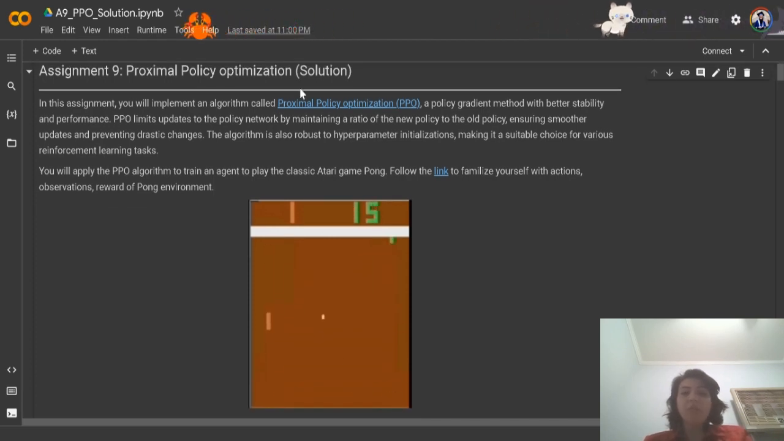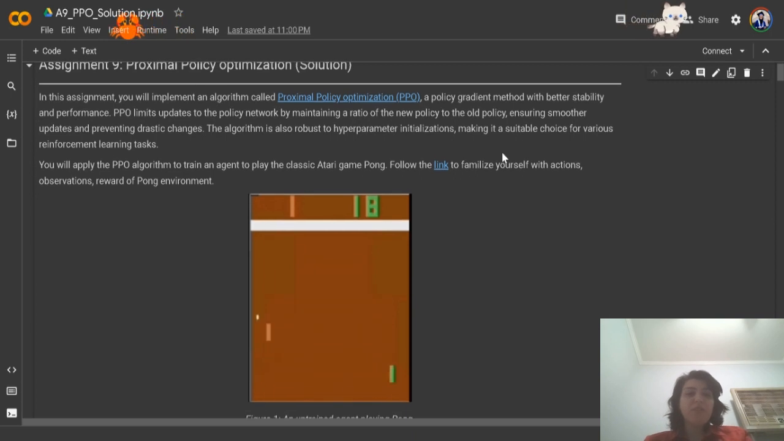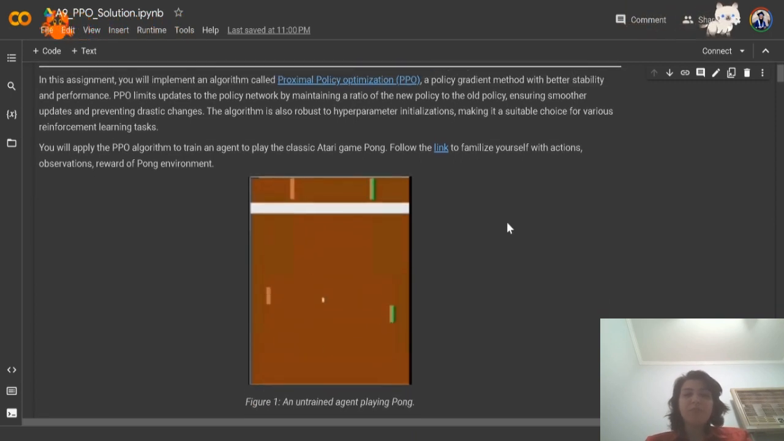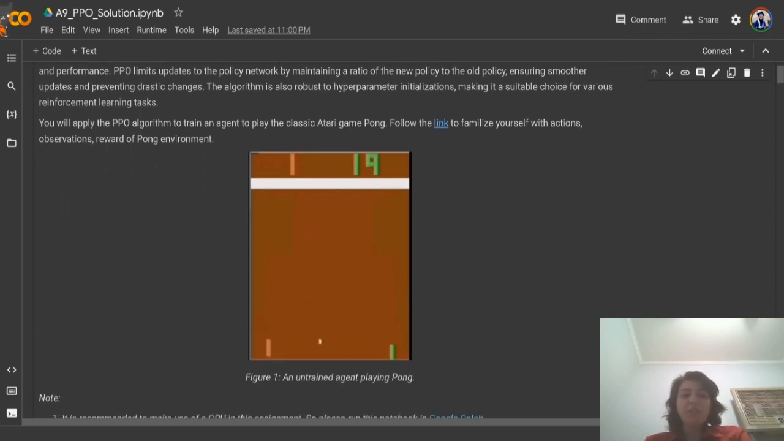Assignment 9 is Proximal Policy Optimization, a kind of algorithm. It uses a policy gradient method with better stability and performance. In this assignment, we are applying PPO on playing the Atari game Pong.